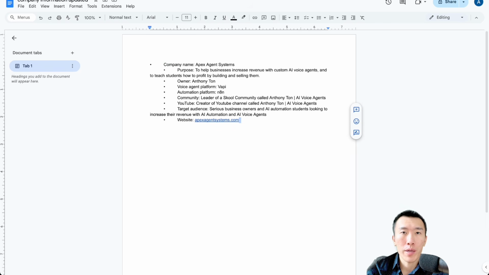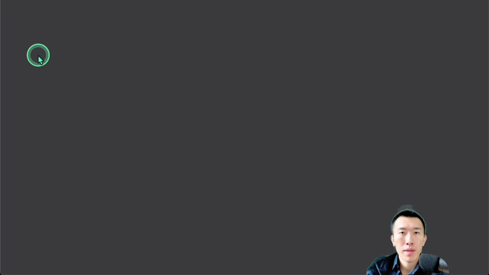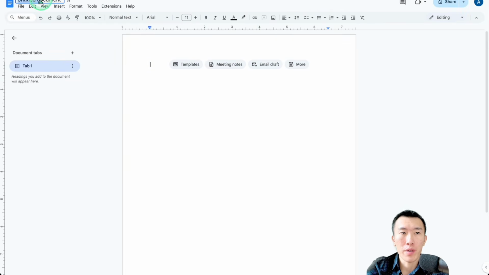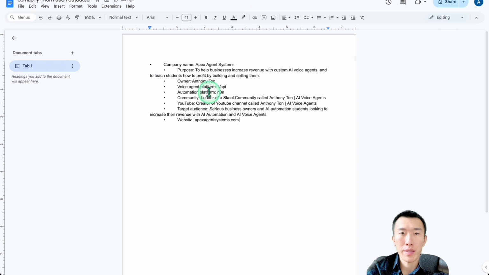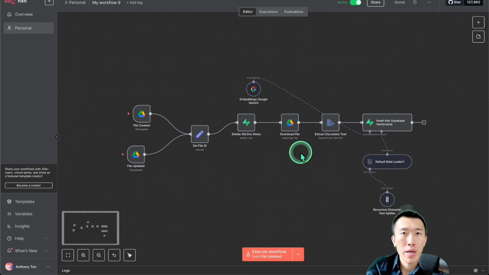Now I'm going to go back over to Google Drive, and then I'm going to create a new file. And this file is going to be called company information outdated. Okay. And I'm going to paste that information back in, but I'm going to change it so that it's incorrect. So now that that is done, all that I need to do is go back to the n8n workflow and see that it ran and automatically updated the Supabase database.